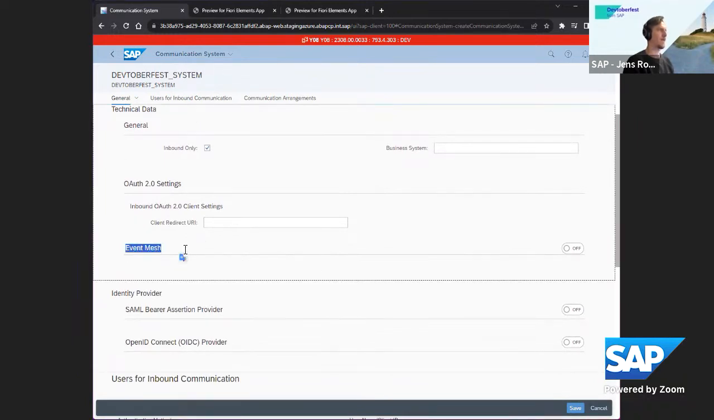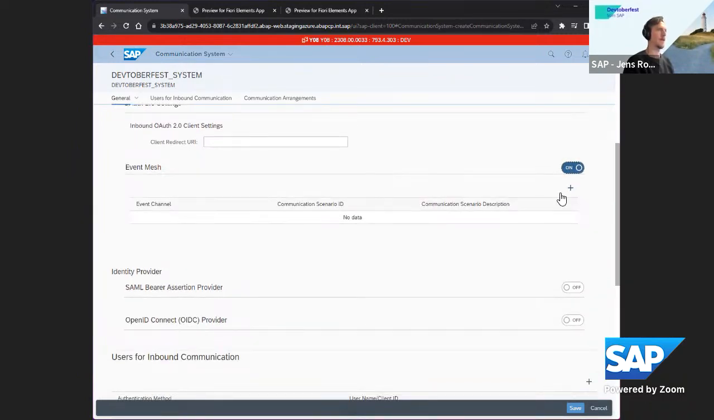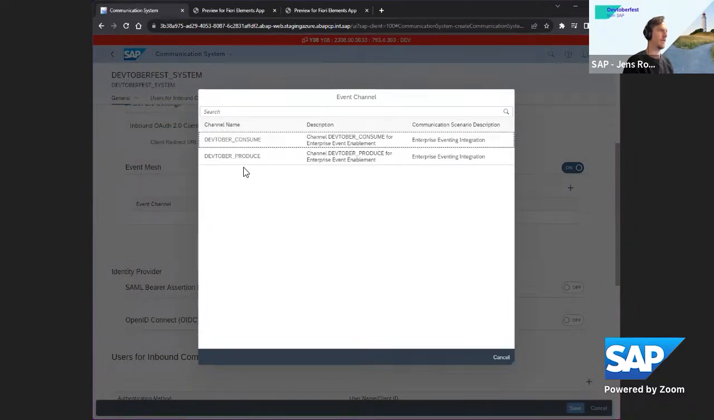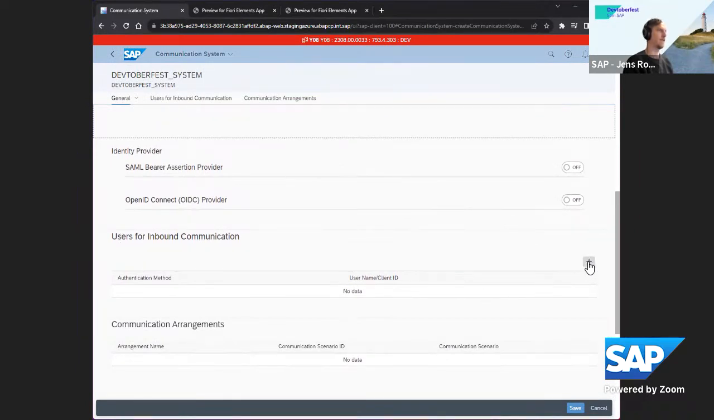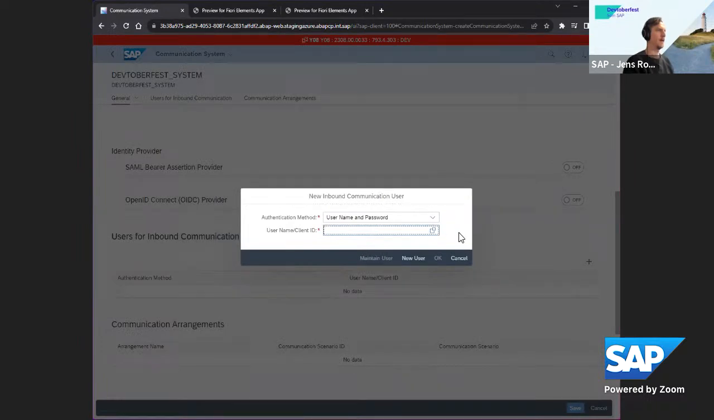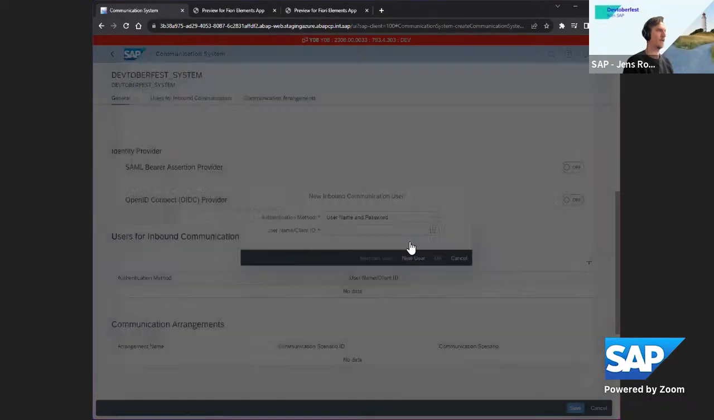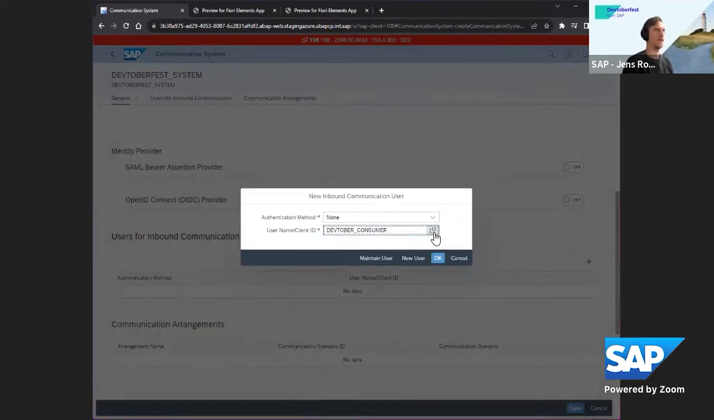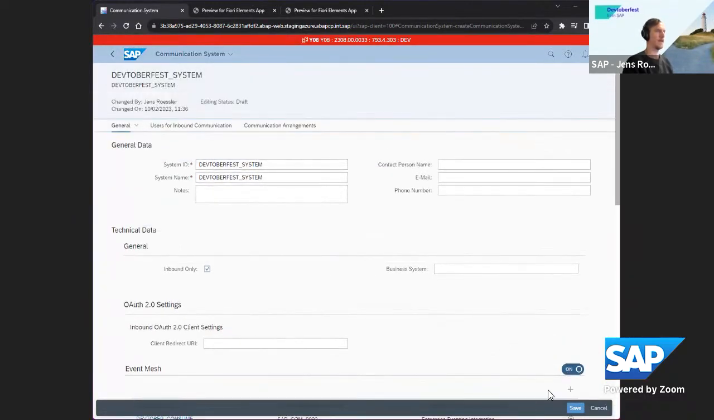And now there is this option with the event mesh down here, and we toggle it on, and we can now add here our event channel, and you can see here both of our channels. In this case, of course, I want to use the consume channel, so I choose Devtober consume. Now I also have to assign a new user to this, and I also prepared one. And this Devtober consumer user will then get the authorization default values you specified while developing your event consumption. Press OK, and this is it for the communication system.